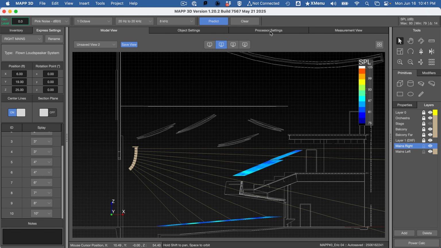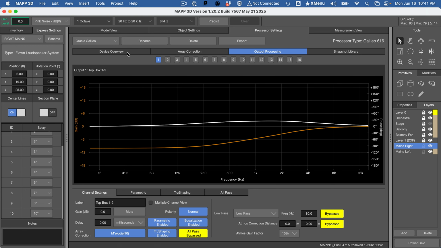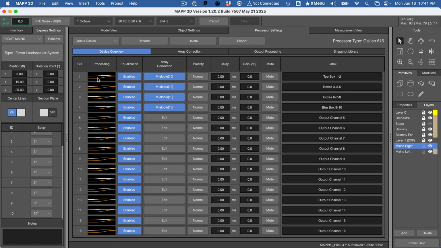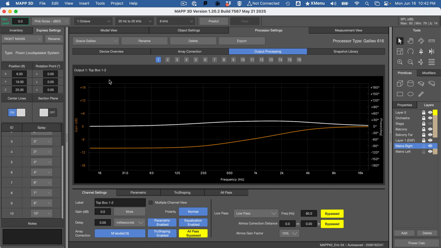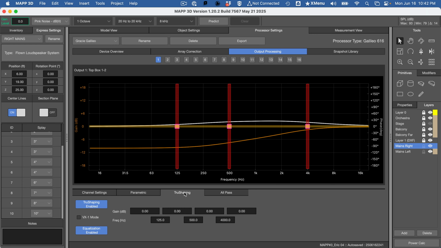We're going to go into the processor settings, look at the device overview. I'm going to take the top two boxes and brighten them up, and the bottom two boxes, I'm going to darken them. So if I click into processing here, I'm looking at boxes 1 and 2. I'm going to go to the true shaping EQ here, and I'm going to create a +3 boost at 4 kilohertz. So this is essentially a 4 kilohertz shelf up here.